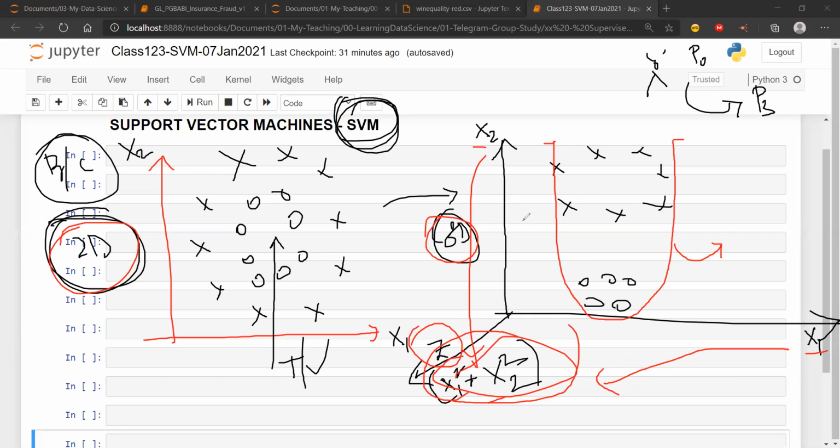Now what you can do, you can create a decision boundary very, very easily, right? You can create a decision boundary which is going to be very, very easy. Okay, let me just go ahead with this. We can come up with a decision boundary which is something like this.